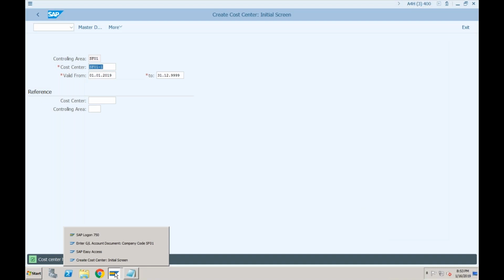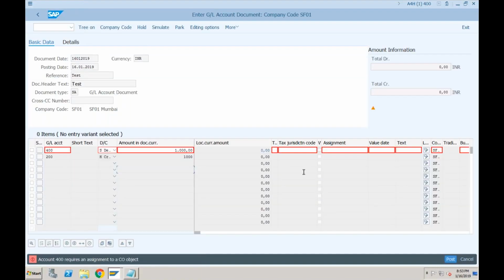Let's use this cost center here, SF01-1.